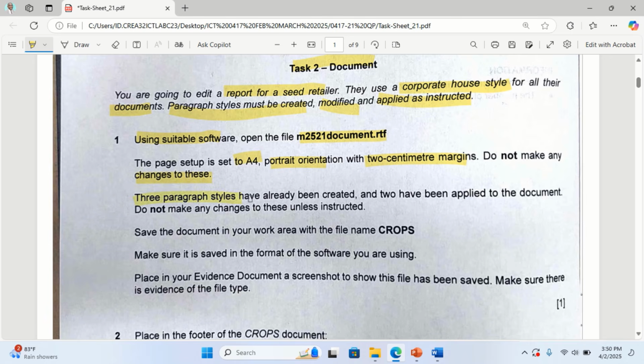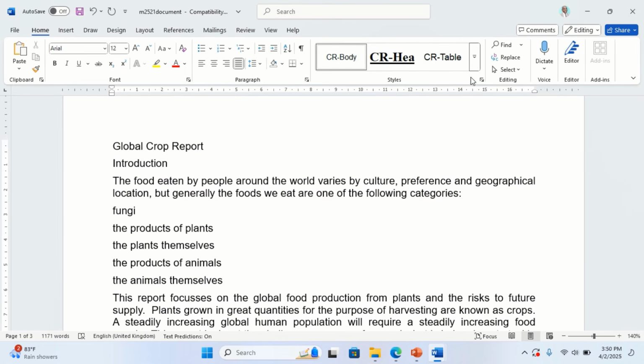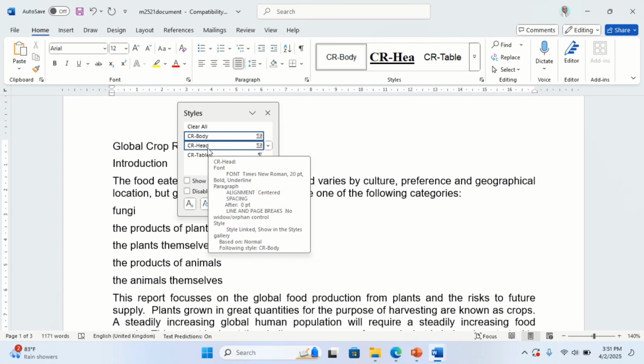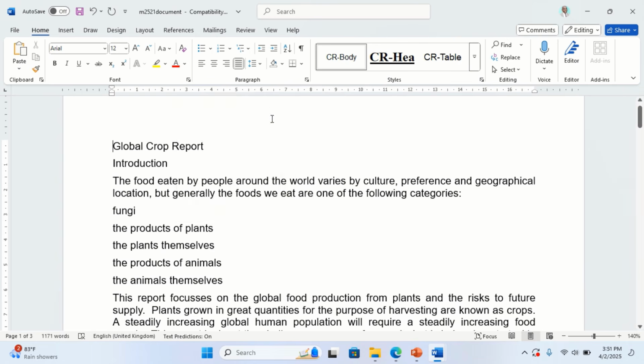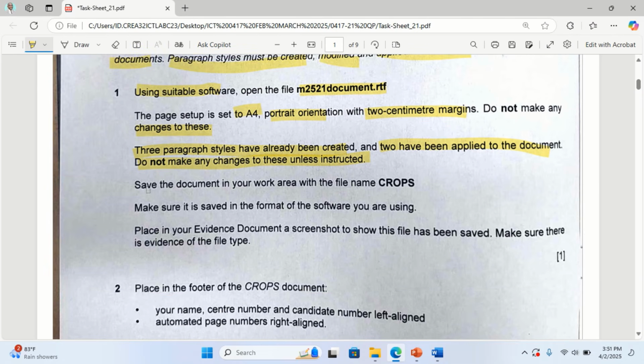3 paragraph styles have already been created and 2 have been applied to the document. Do not make any changes unless you are instructed. So let's confirm the 3 styles. Come to Home tab and open the style gallery. You see the 3 styles: CR body, CR head, and CR table. Okay, that is confirmed.